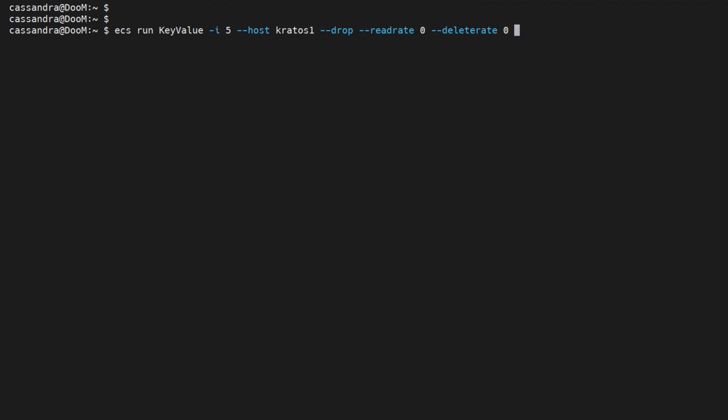Let us now run a very simple 5 operation workload. I'm going to drop the existing schema and recreate a new schema during the workload obviously. We would like to generate only writes during this workload, no reads and no deletes.